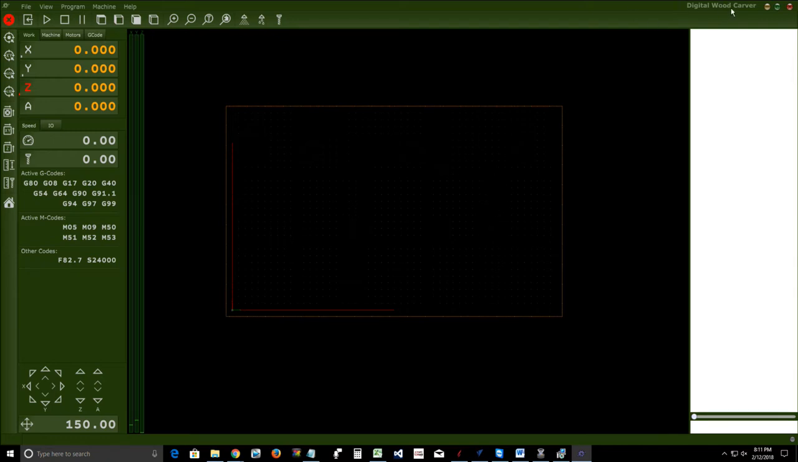All right, now up at the top it should say Digital Wood Carver now. Okay. All right, the first thing you're going to do after you change your color is, and this should be the second thing because the first thing we did was import the setting file. Okay, import the setting file.